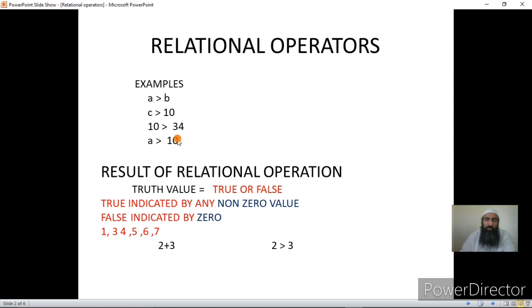But you have to remember that true and false are truth values, and they are actually represented by numbers. 0 represents false, and any non-zero number represents true. And when is 0 or a non-zero number produced as a result? Whenever the relational operators are used to compare the two operands.